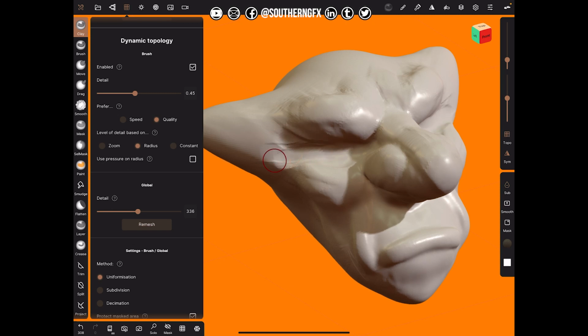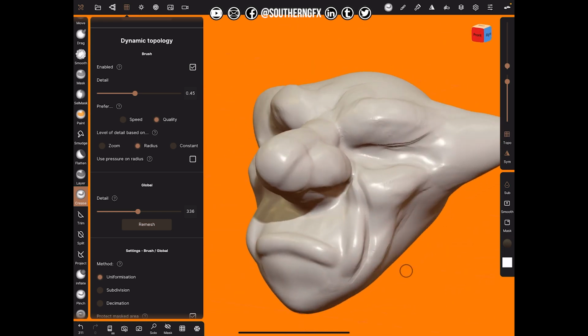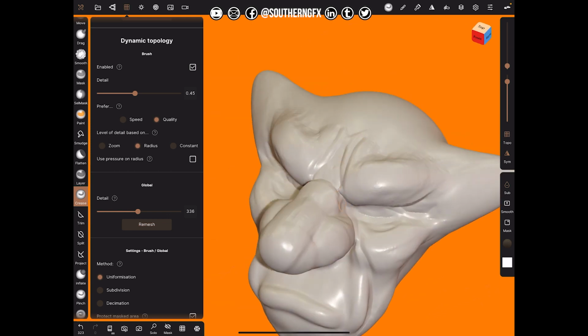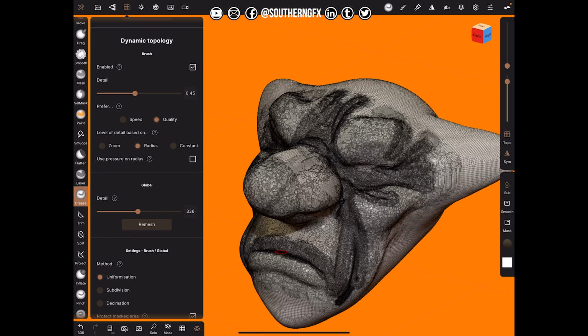And another brush to use to give you a good example here is the crease brush. So let's just come down here to find the crease brush. And now if I do a crease, you can see now what's happening there. It's giving me the normal kind of wrinkles and the normal indents into the surface that I'd want when I'm sculpting. And what that then looks like with the wireframe on is this.